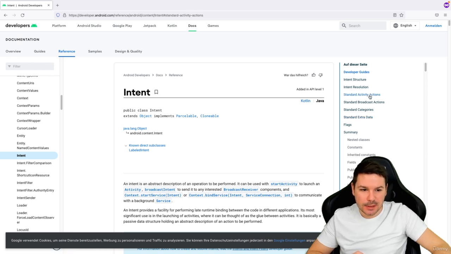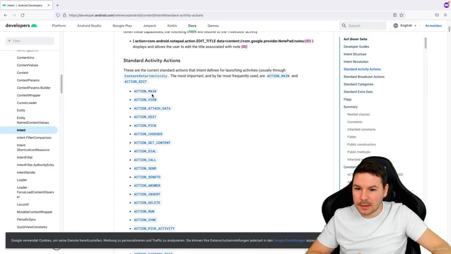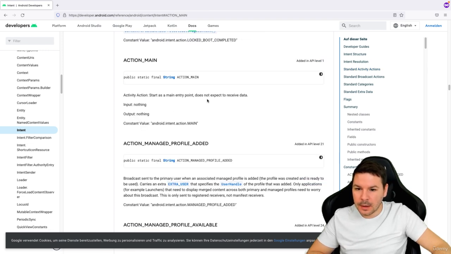Let's have a look into activity actions. We can see here we've got the action main. We can also see the most important and by far most frequently used are action main and action edit. Let's see what action main is. Start as a main entry point, does not expect to receive data. Input nothing, output nothing, constant value. Alright, this is simply the entry point of an application, like we have already mentioned all the time. So we have already learned this without knowing that this is an intent action. Okay, cool.